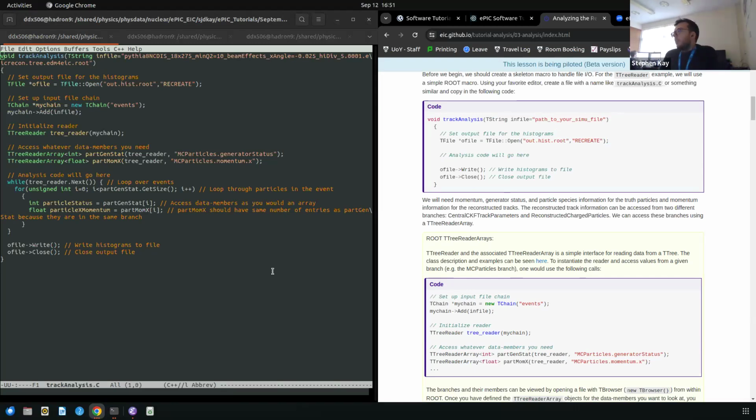So pretty straightforward. This first block of code is just defining a void function, and it's given some string as one of the arguments to it, which is, in this case, the path to the simulation file. Just point that to the path to wherever the file we downloaded earlier is. And then after that, all it's doing is defining a new file, called ofile for output file. It's opening it, recreating it, and at the minute it doesn't do anything. It just opens the file, writes nothing to it, and closes it.